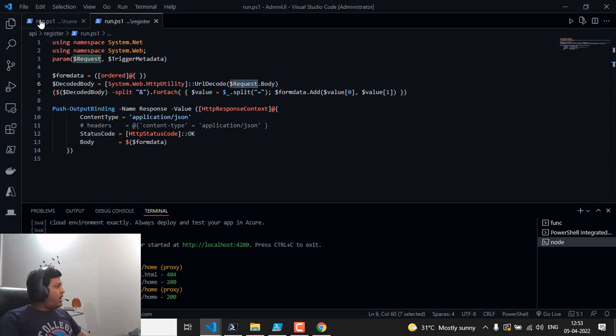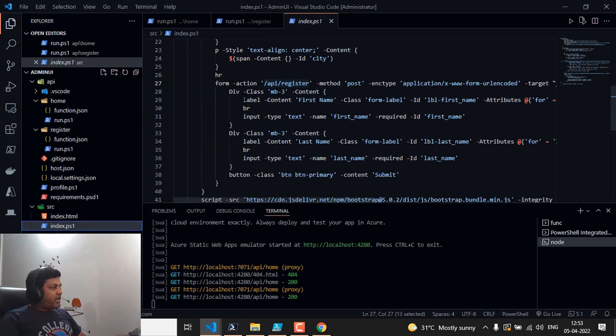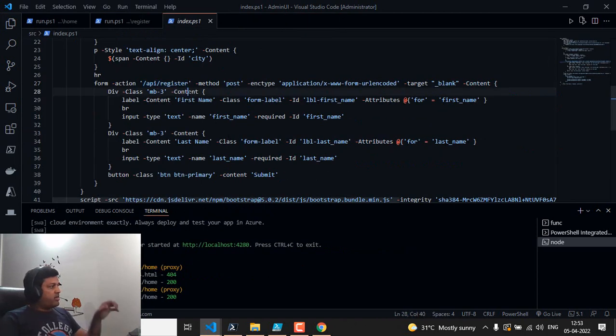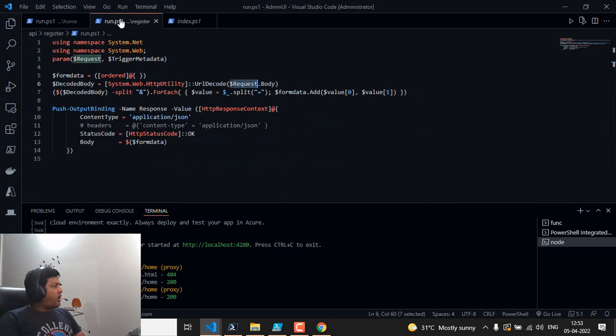So I just go to my index.ps1. Here I'm collecting two pieces of information, right? First name and the last name. So the first name has got a label and the input. So I've got first underscore name, last underscore name as the key. So that's just going to read that data. I'm using the encoding type application/x-www-form-urlencoded. So that's the reason I'm using the URL decode method to collect the data.